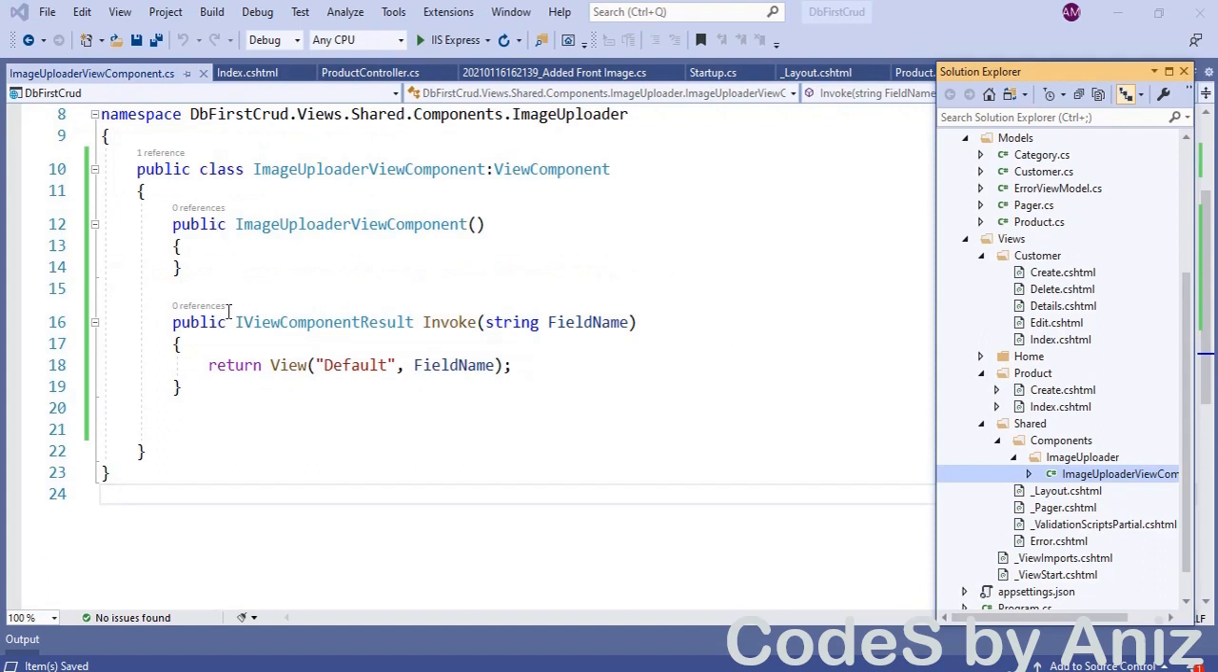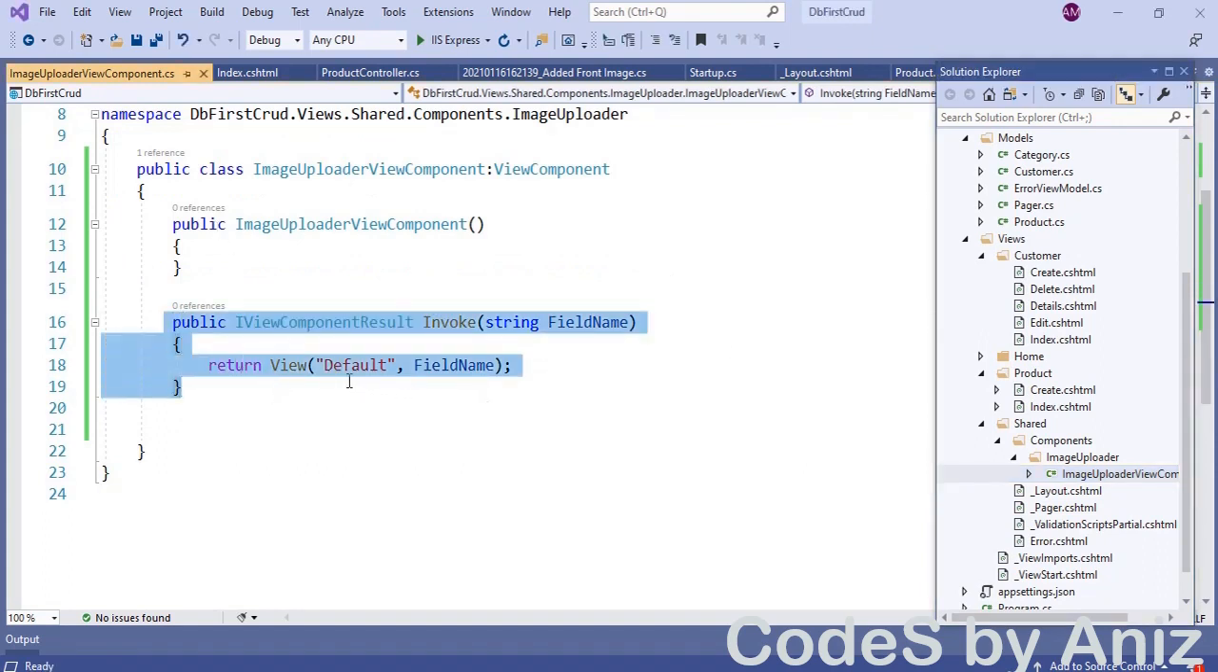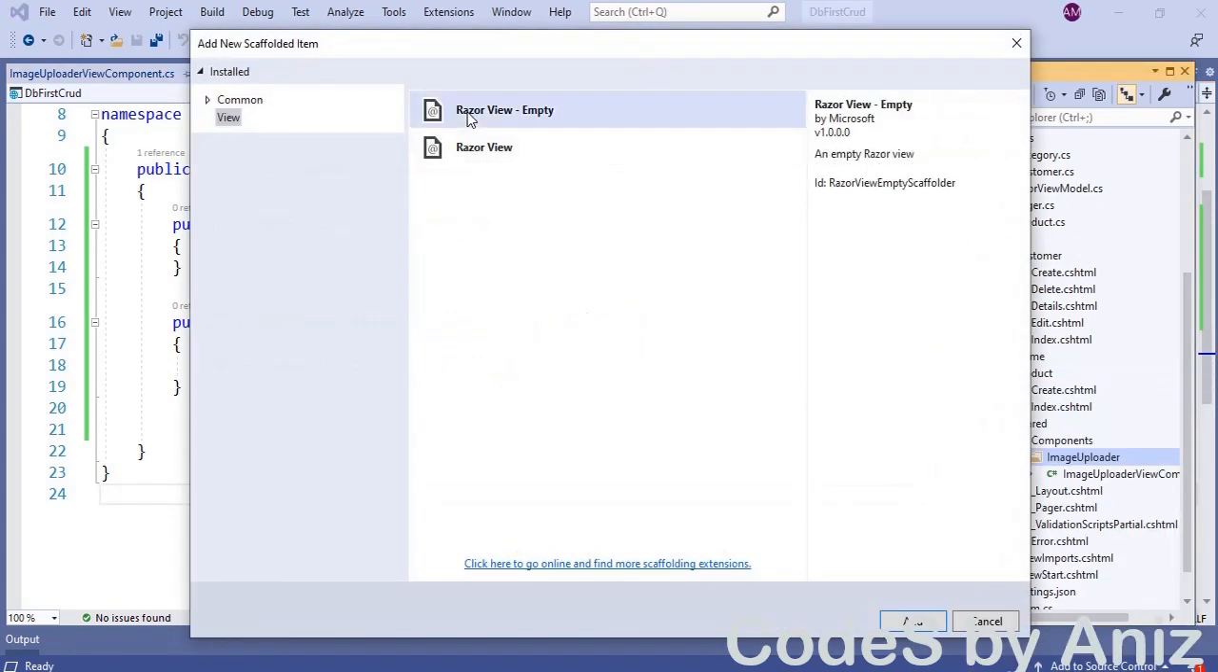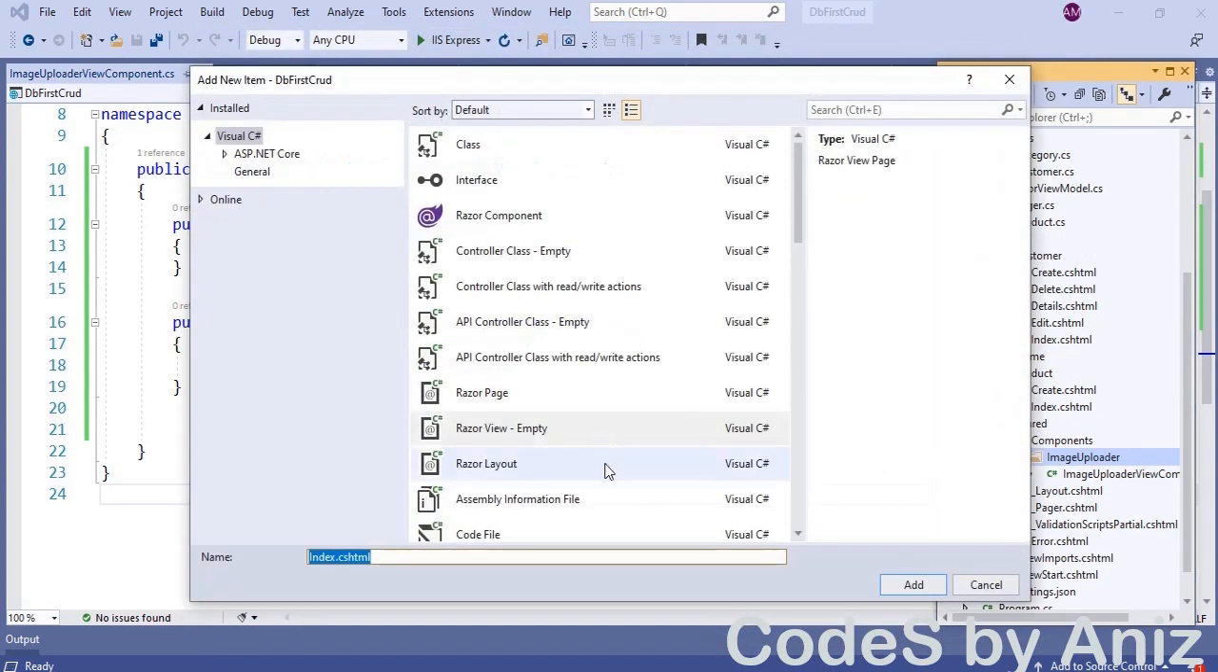Then add the Invoke method to the view component. A view component must have either an Invoke method or an InvokeAsync method. Here we are using the Invoke method. The important point to notice here is that it is returning a view named Default and the model is received as a parameter. Here the model is of type string and we are going to get the property name from the caller view. A view component should have one or more views in it. Create an empty razor view file inside the ImageUploader directory and name the view file default.cshtml.